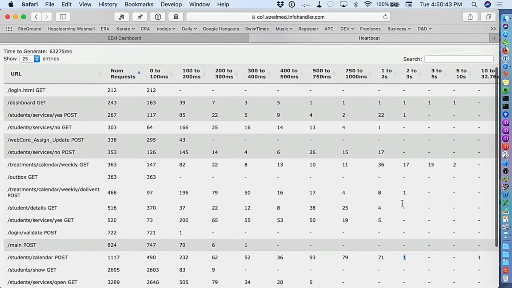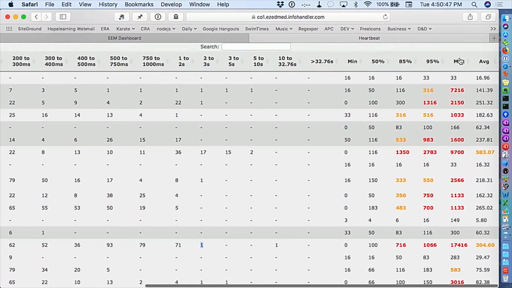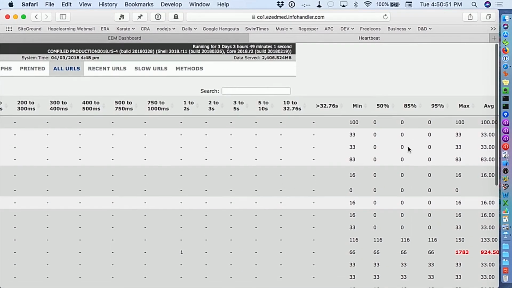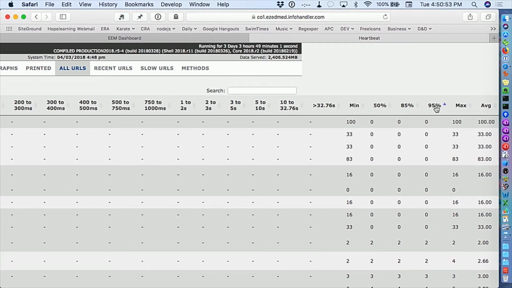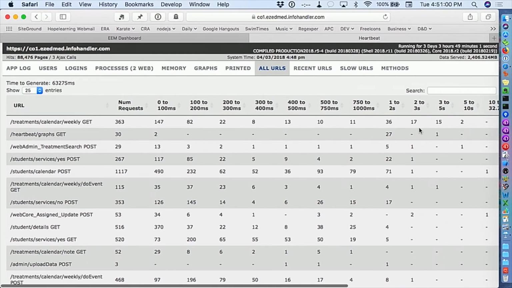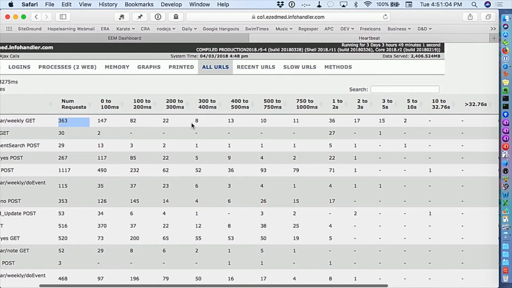But when we're having performance problems, then what I'll do is I'll come into this page and let me go back up to page 1. And then I'll sort on 95th percentile. And so now I know this is the worst performing page, 2,783 milliseconds, 363 times. And yeah, so now I can see, you know what, this number is too high, so this is an area that I'm actively working on right now.